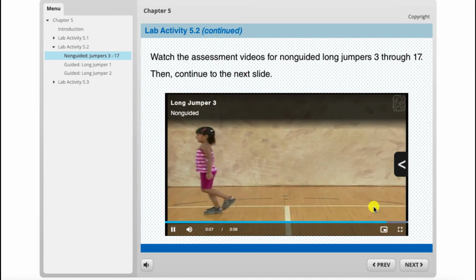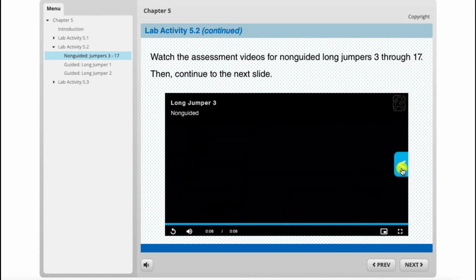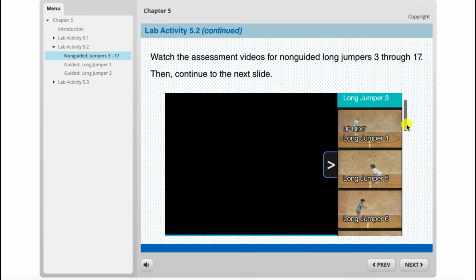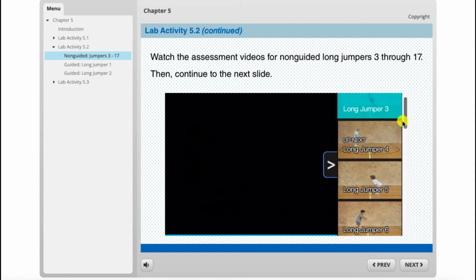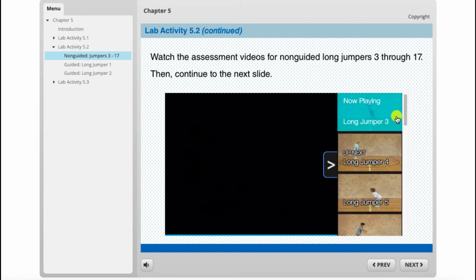Once you start watching a video, it'll play in regular time followed by slow motion. And then to access the other videos in the queue, you just click on this side arrow and then you can scroll back through the appropriate subjects. You guys are only doing the odd numbered jumpers from 3 to 15. Okay.